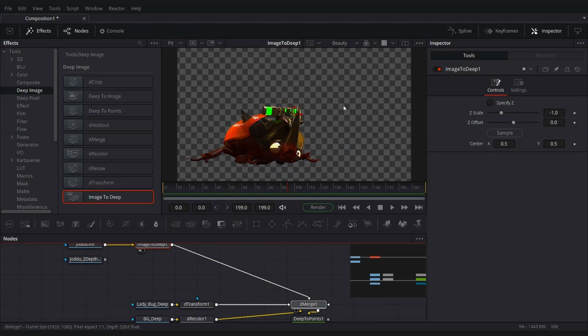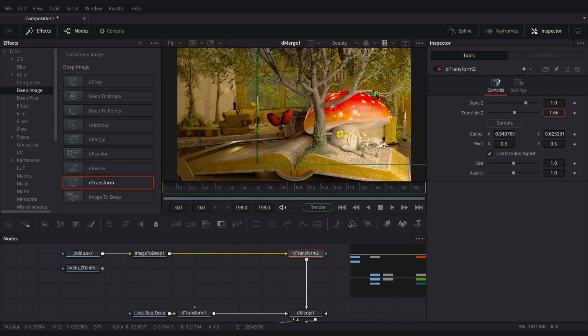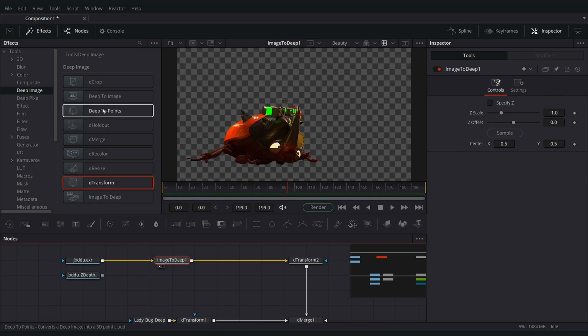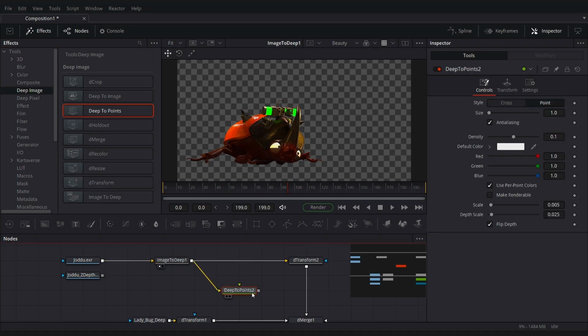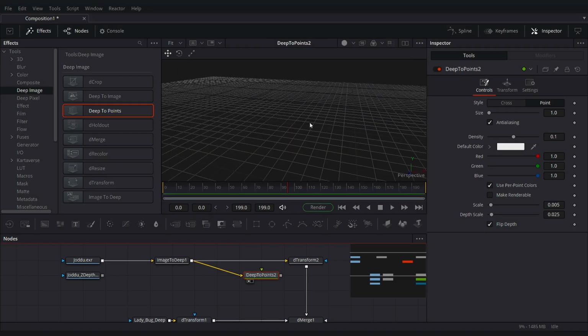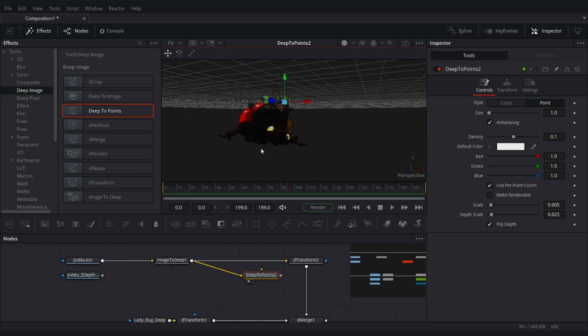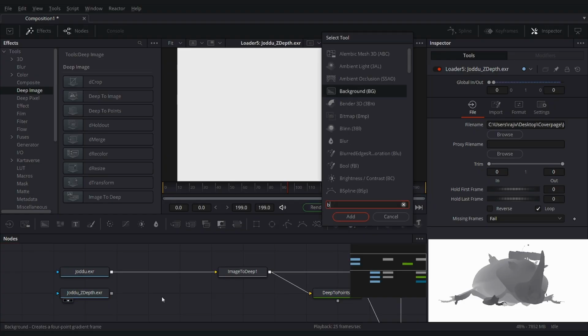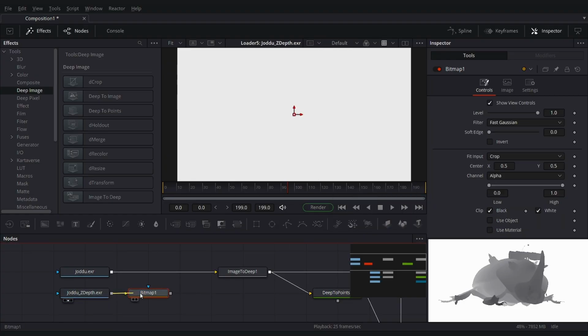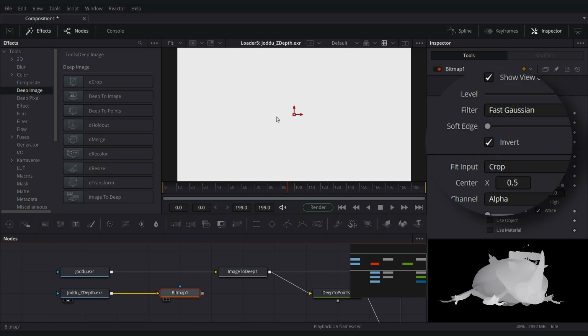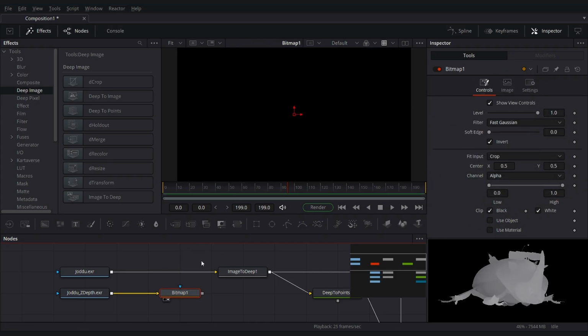However, note that while the image gains deep data, it might not include Z-depth data. So if you create a Deep 2 Points node and connect it to this file, it will display a flat 3D point cloud. So to introduce depth, you can assign a Z-depth map to the image. For example, this Z-depth map was rendered from Blender, which outputs a grayscale image but with the lighter area in the background. So first, we need to invert the Z-depth grayscale using a bitmap node. Now the Z-depth has been inverted.